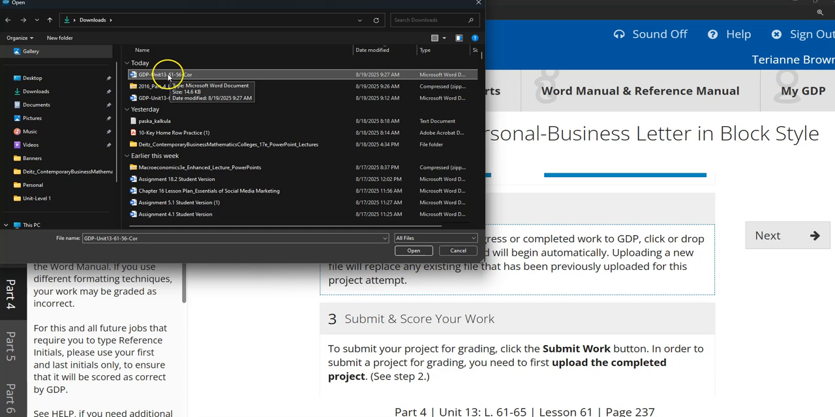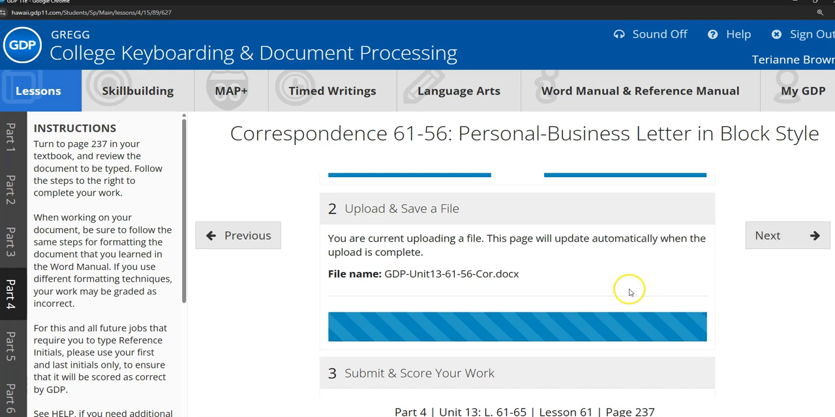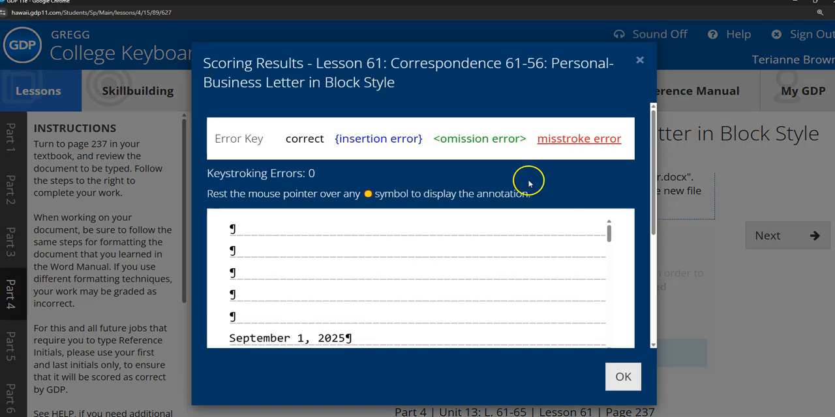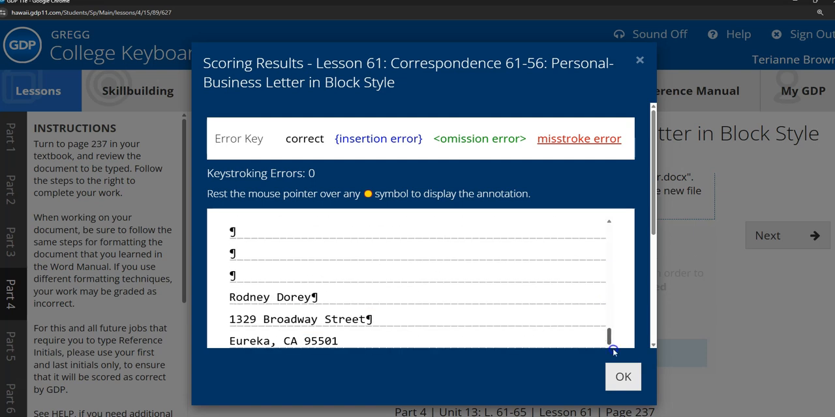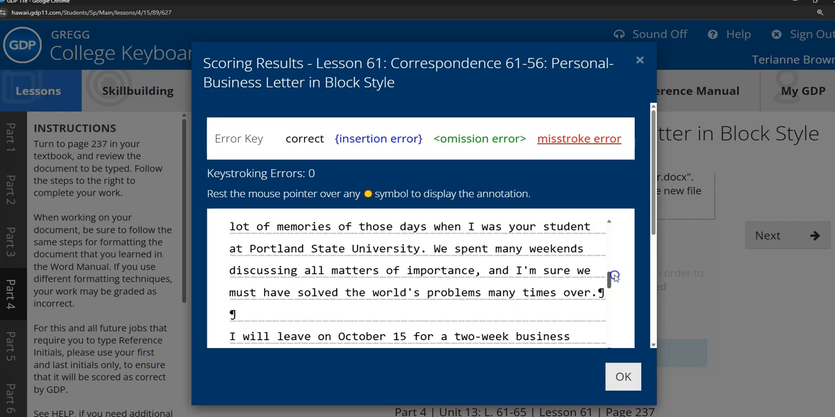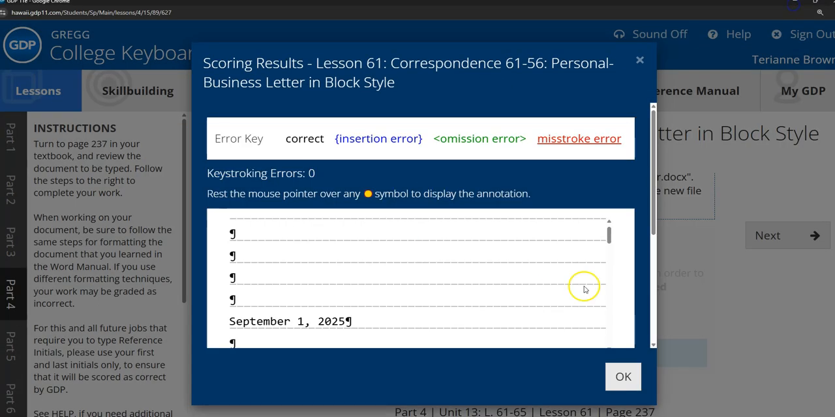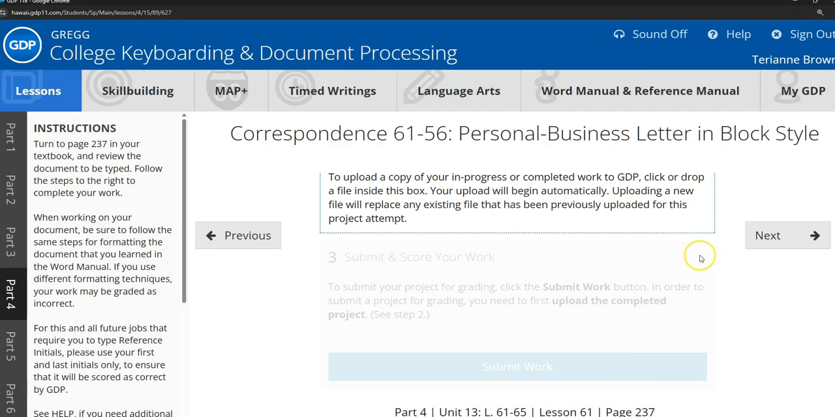Make sure that you do upload the correct file. So double check the file name. You are not changing the file name. You'll click open and then submit work. Okay, and hopefully you won't have any errors on your first attempt, but remember you can always just review, proofread, and then change your submission. Okay, so I'll click OK, and that was it for the 61-56 assignment.